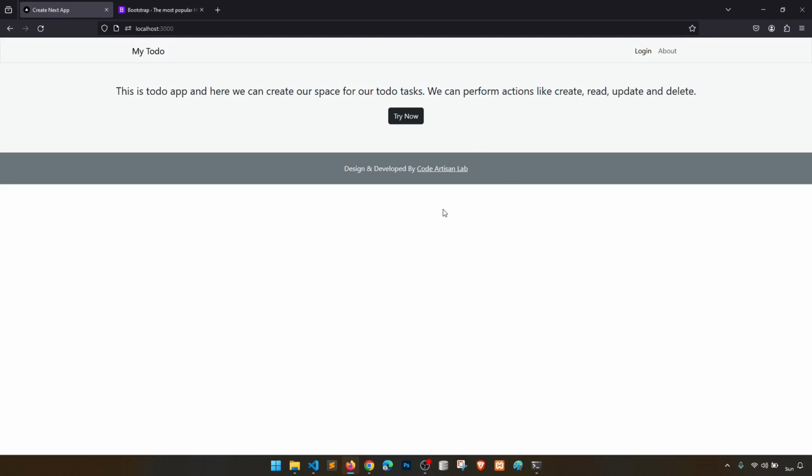I know this is not very functionable, but yes, because we are creating this to-do app, so from here we can navigate to the try now will go to the login page, right? And if user is logged in, then if we go to the home page, then we can say here see my to-do list, we can see here, right? Now let's create the about us page also.